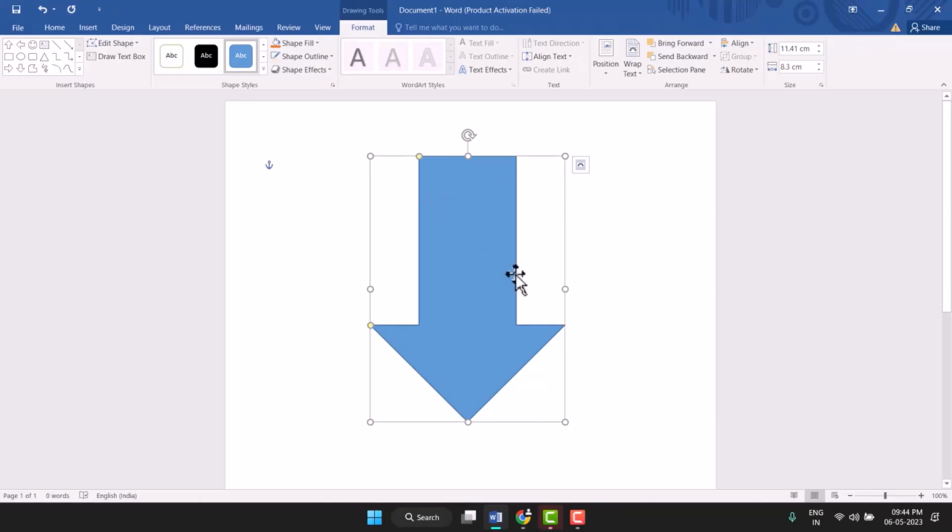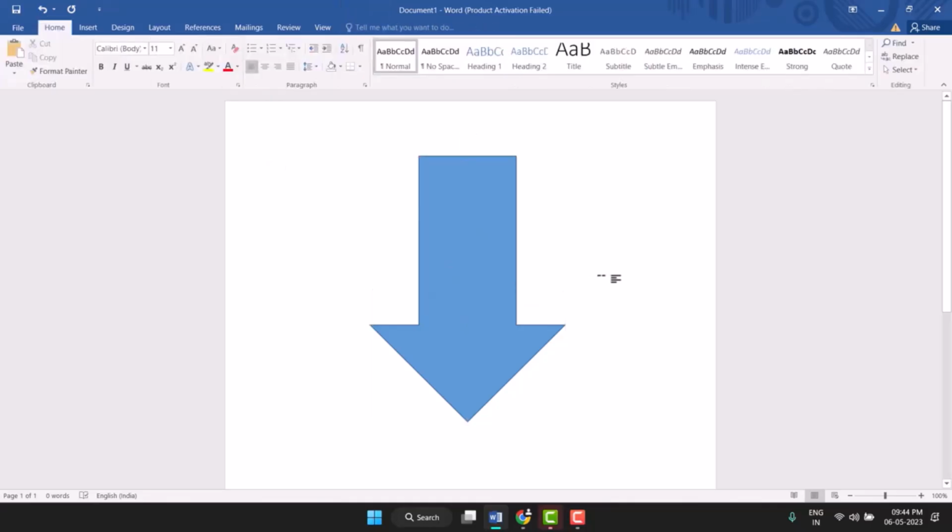arrow. So double click on it and you see this Format tab, and you can give this effect also. You can apply this effect to this arrow, and you can change the color also, and more options. So this way you can easily draw this down arrow in MS Word.